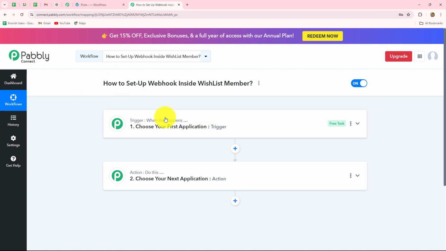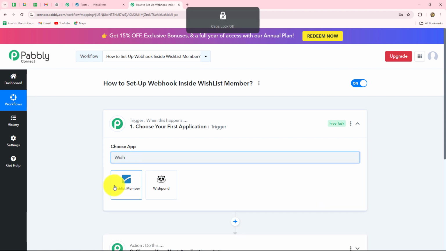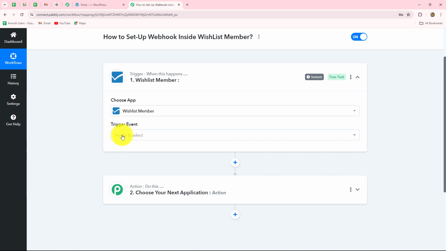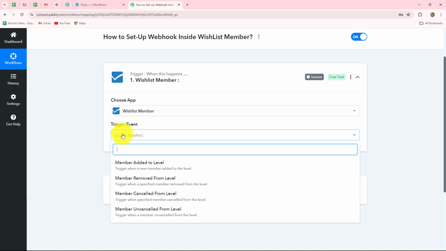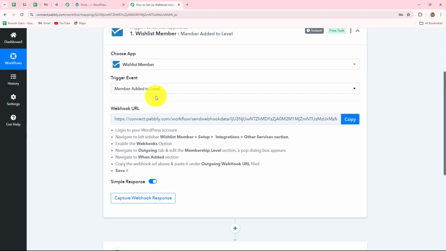We'll move towards the trigger step, and here our trigger application will be WishList member. Now we have to select the trigger event. The trigger event is the event on the happening of which the workflow is going to trigger or start. Member added to level will be our trigger event over here, as I want that whenever a new member is added to a particular level in my WishList member account, I receive the response of that member with all the details.